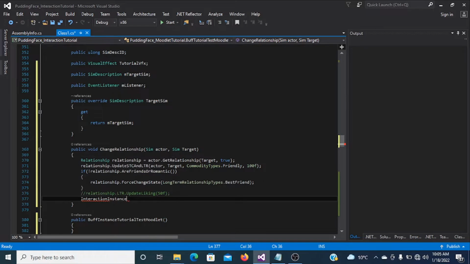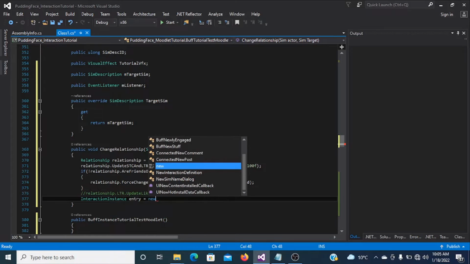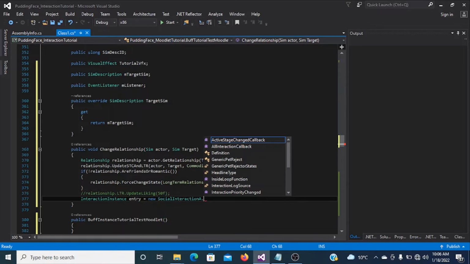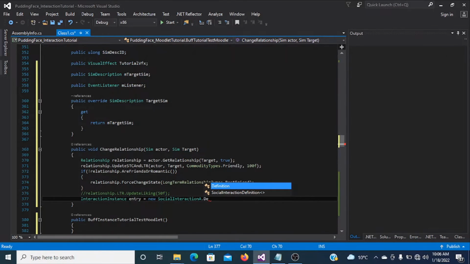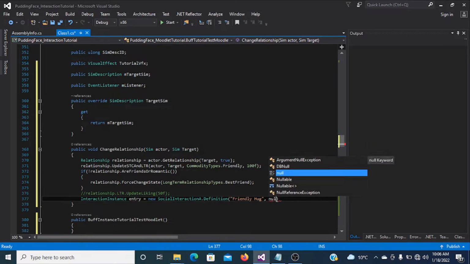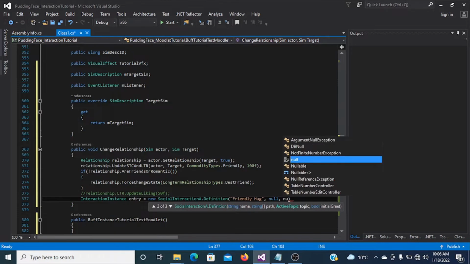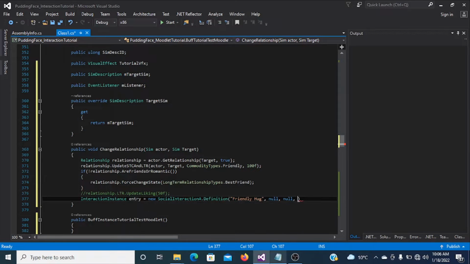Now in the next line, write InteractionInstance entry equals new SocialInteractionA.Definition, and inside the brackets quotes, and in the quotes write the name of the social interaction. So I'm going to pick FriendlyHug. The name of the interaction is found in S3PE social data files, comma null, comma false.